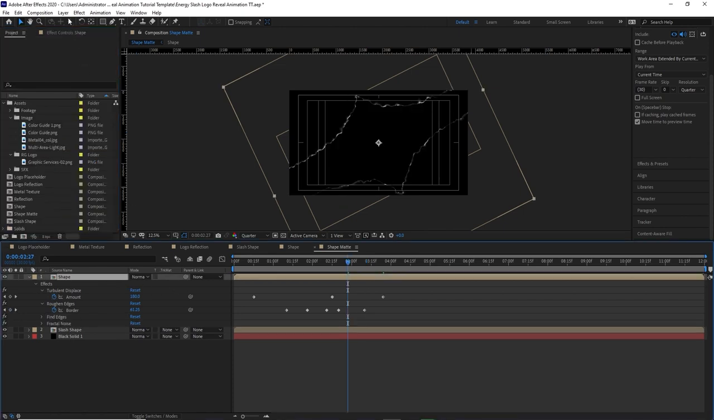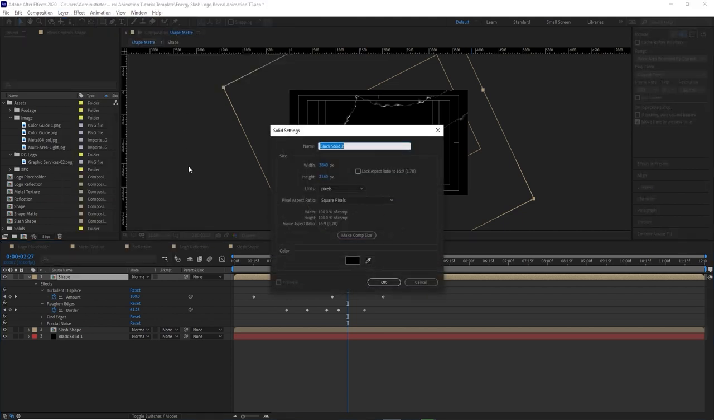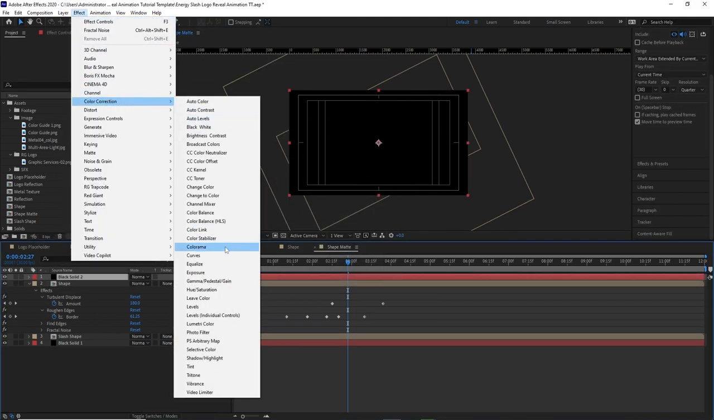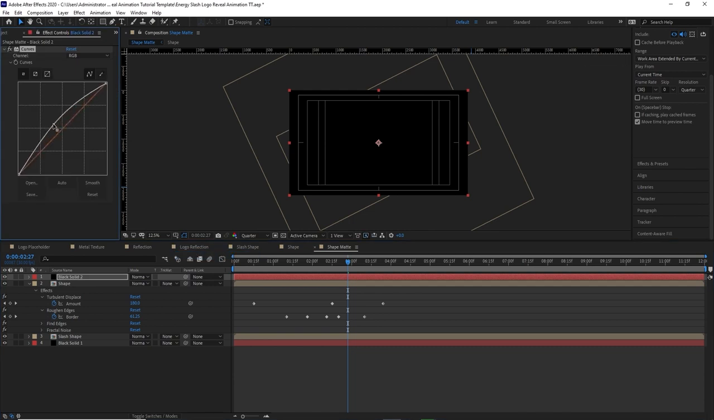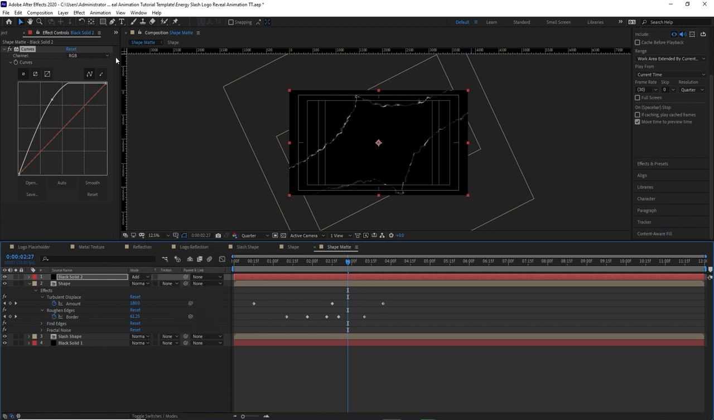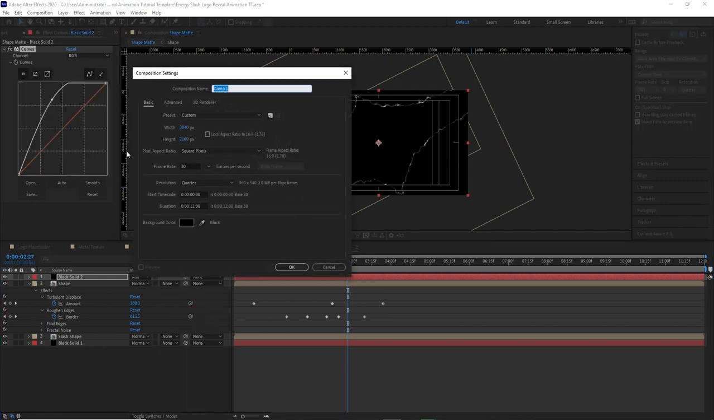Now highlight the shape, go to layer, new solid, and click OK. Then go to effects and presets, color correction, curves. Then drag these curves up like this. Then change the blending mode to add. Then go to composition, create a new composition. Name it slash matte reveal.